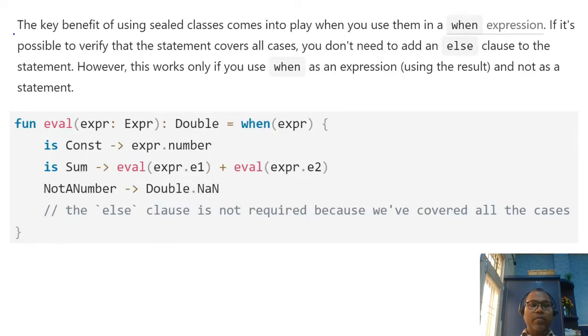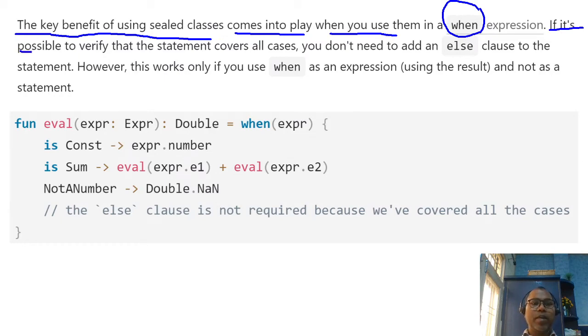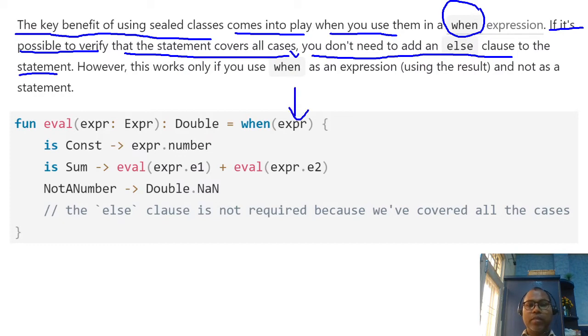As we discussed, the key benefit of using the sealed class comes into play when you use the when expression. Inside a when expression, at compile time, the compiler verifies that the statement covers all the cases, and you don't need to add an else clause. Whenever you use a sealed class in the when expression, you have to provide all the subclasses of this sealed class, and you don't need to provide an else clause. It is optional if your class is a sealed class.